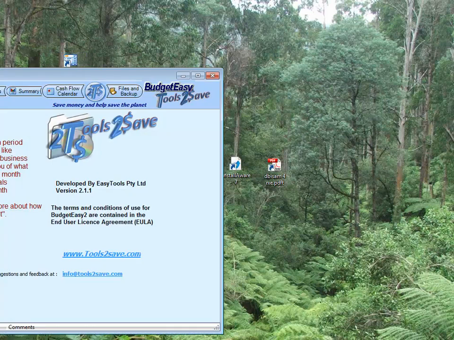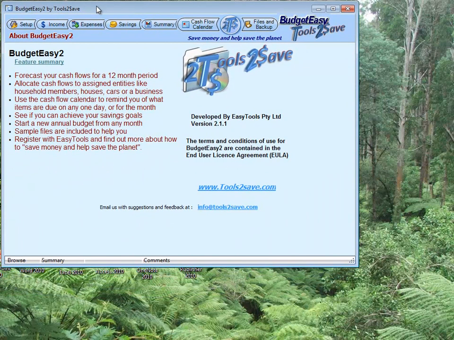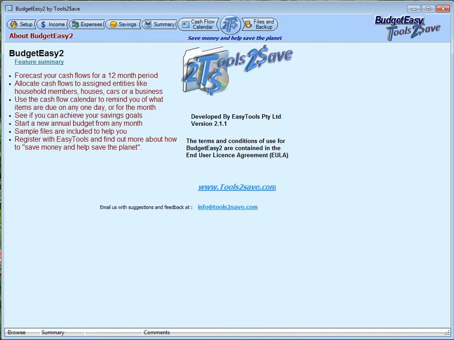Okay, we're just going to have a quick look at Budget Easy from Tools to Save. We'll open up the screen to 1024 by 768. Budget Easy is made up of a series of buttons. They're setup, income, expense, savings, and the summary section where you see graphs and stuff.